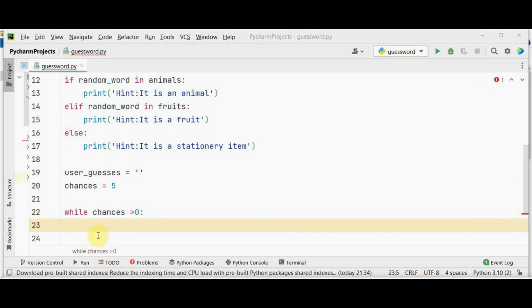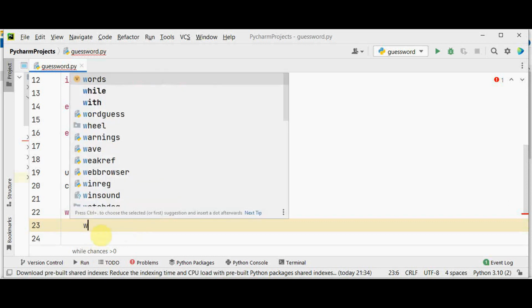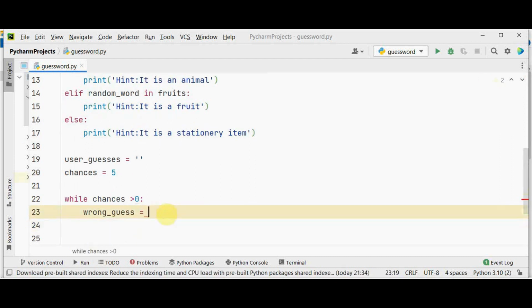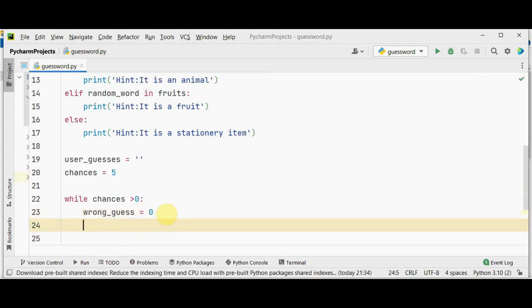Within this, place another variable called wrong guess, which tracks how many wrong guesses are made by the user. I am initializing it to 0. Then for each character in the random word, we are going to check whether it matches with the user guesses, because later I am going to alter the user guesses by getting the guess from the user. Right now user guesses contains only the empty string.